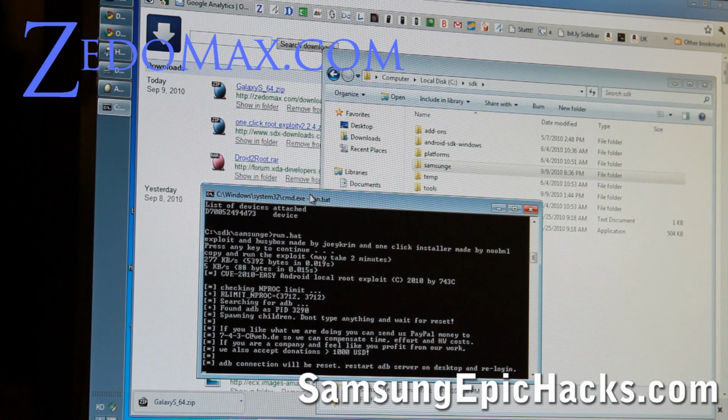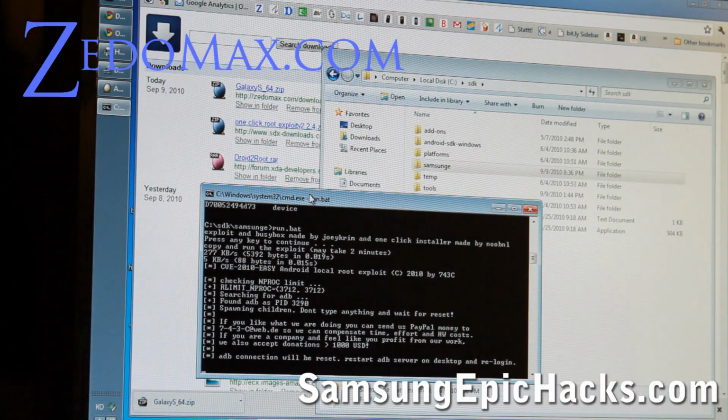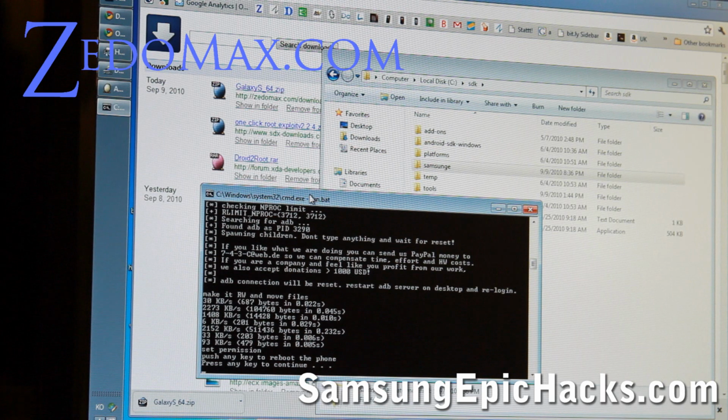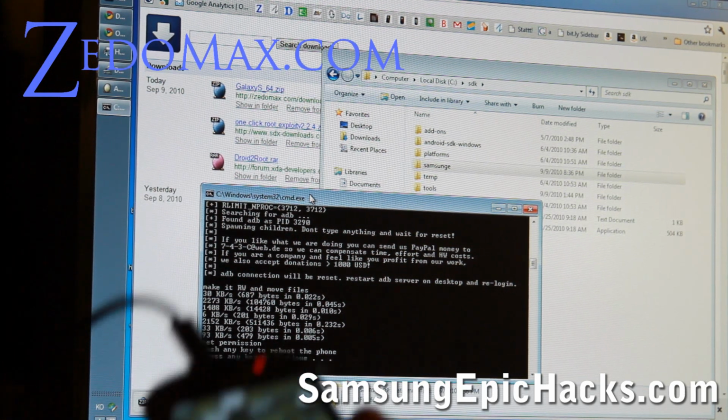Yippee-yo-yippee-yay. Have a beer while it's rooting itself. And it's successful, so just hit enter and your phone will reboot, baby. And it will be rooted. Rooted. We still haven't actually activated the phone, but we have rooted.